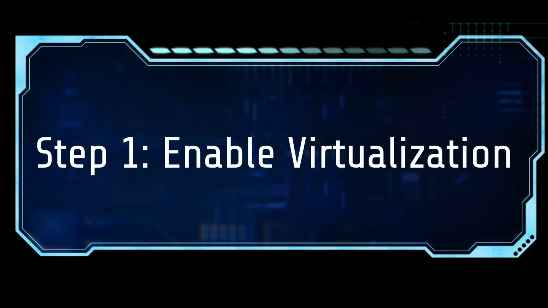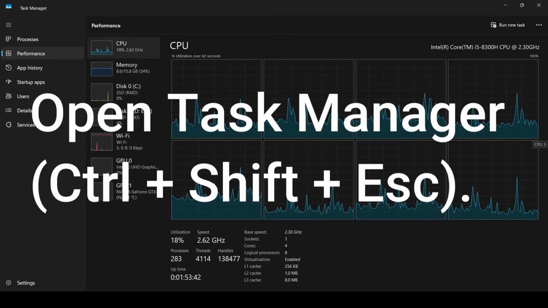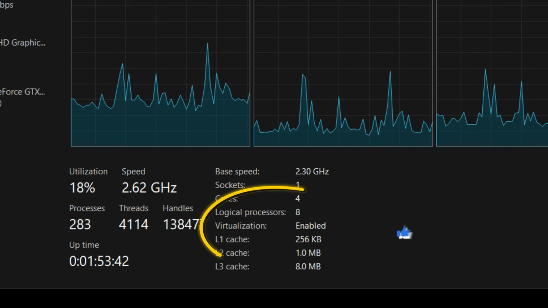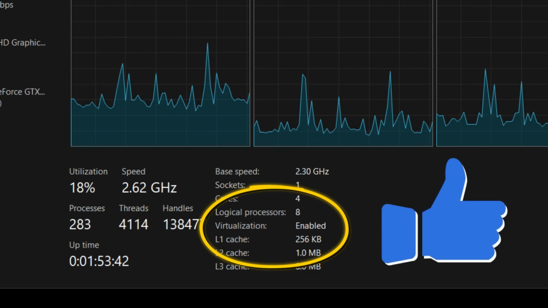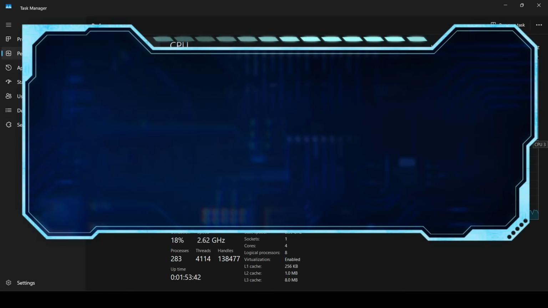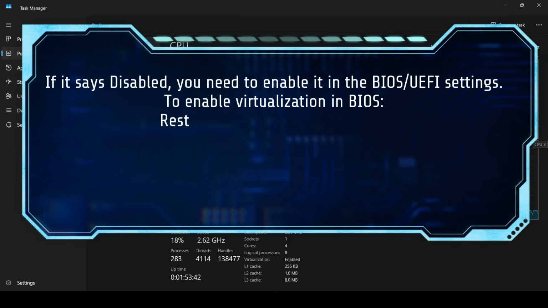Step 1. Enable virtualization. Open Task Manager. Go to the Performance tab. Look for Virtualization under the CPU section. If it says Enabled, you are good to go. If it says Disabled, you need to enable it in the BIOS UEFI settings.